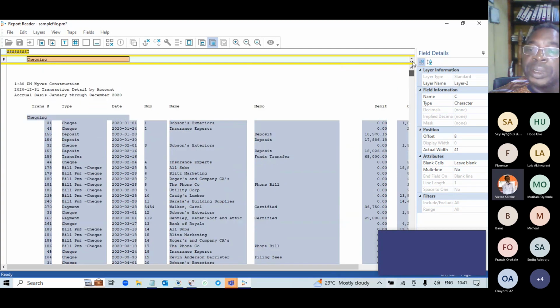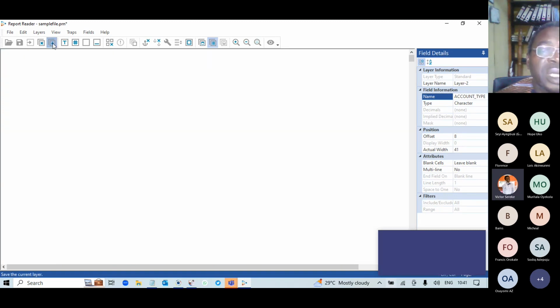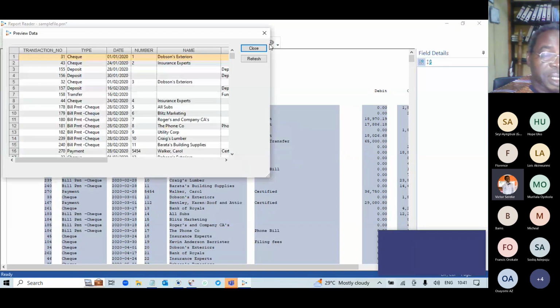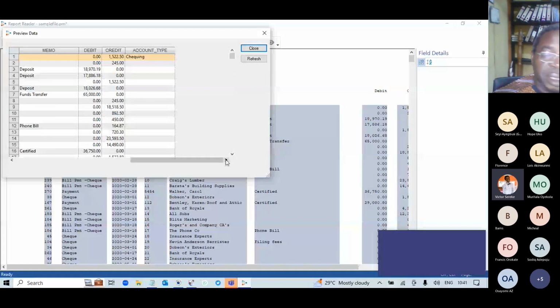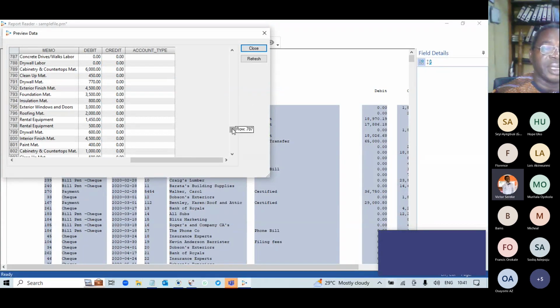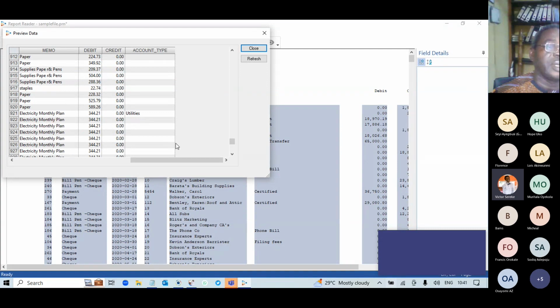So we have that. Now we'll name it, okay, account type. And then the next thing we'll do is to save the layer. Now, after saving the layer, you could preview to see how it will look by the time you bring it in. So now if you observe account type, you have check-in, and then you have spaces before the next subdivision, which is utilities and what have you.